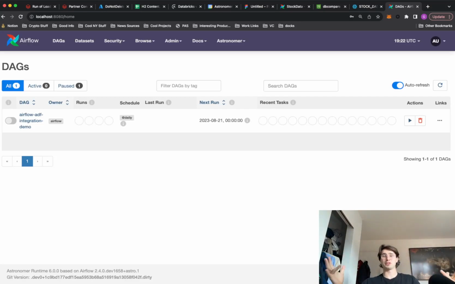So I really hope you learned something. I think this is a great way to bridge the gap between Airflow and Azure Data Factory and help integrate everything into one UI and use Airflow to monitor everything, rather than constantly switching between Airflow and Azure Data Factory.